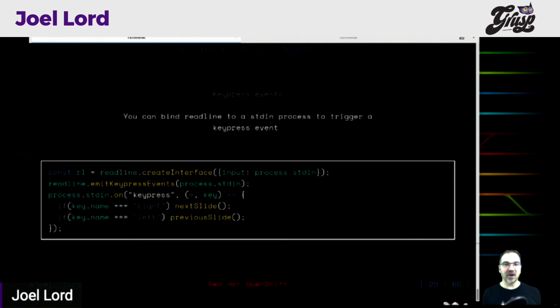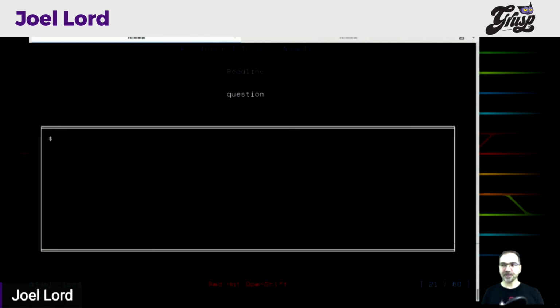And I have my callback. So what I do here with this slide deck is that whenever I detect the word "right," I move on to the next slide. And if I detect "previous" or "left," I move on to the previous slide. So I'm able to do an event on the key press and move between my different slides here. Good. So what does the question script look like?